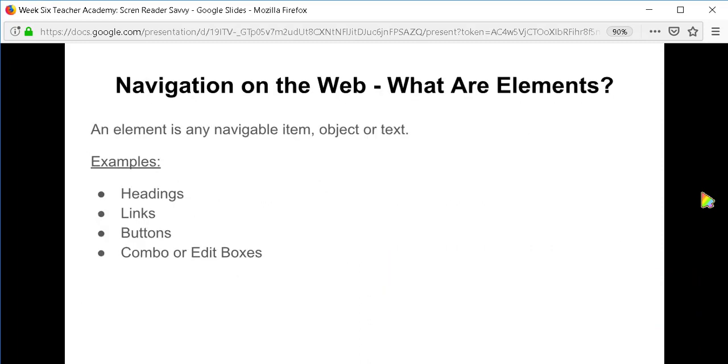Navigation on the web. So you're going to hear a lot about elements on the web, especially when it comes to NVDA. An element is any navigable item, object, or text that is on a web page. So examples would be things like headings, links, buttons, combo boxes or edit boxes, form fields, anything like that. Graphics is actually a navigable item. And you'll see various examples throughout this presentation.